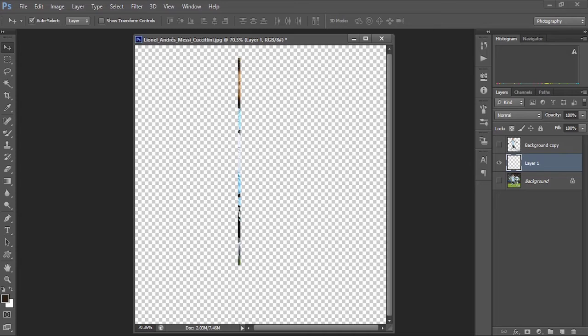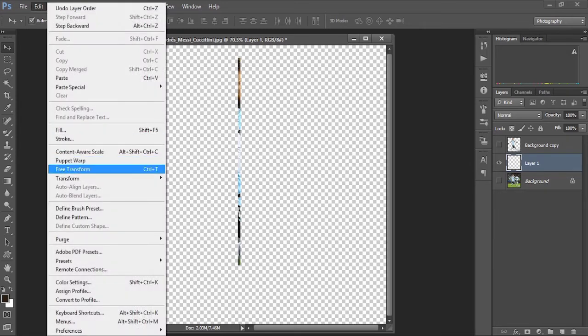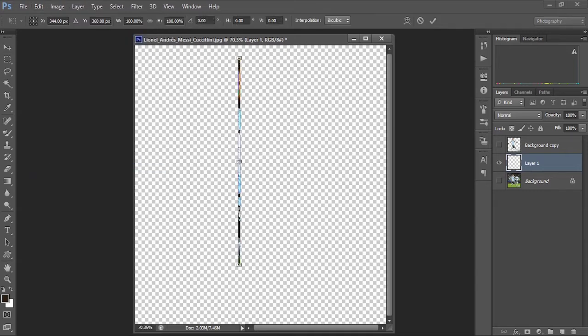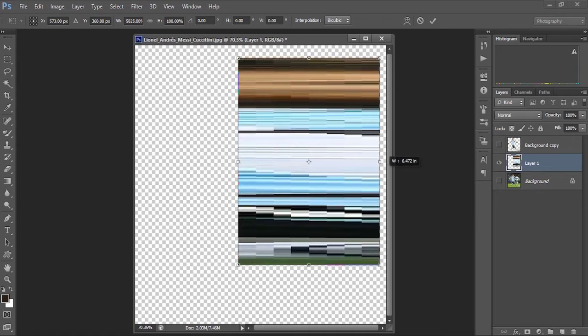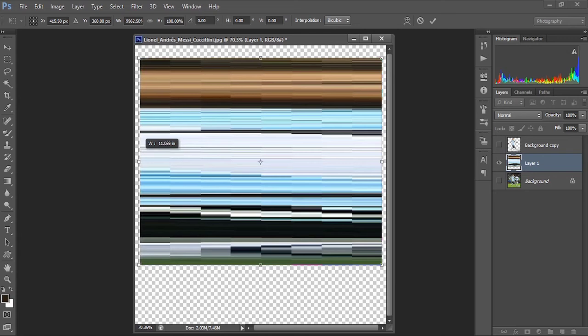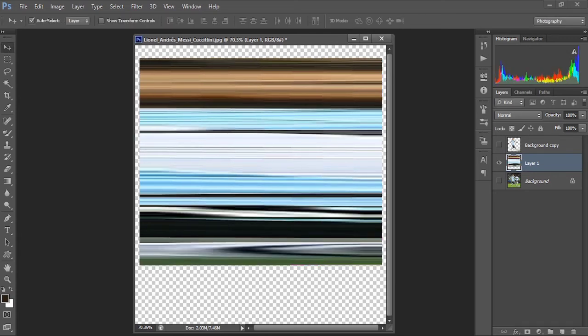For that I am selecting the free transform tool, go to free transform. Okay, I'll be just stretching this towards this. I'll keep up to here. Okay, not completely. I'll just keep up to here, and here also I'll be just keeping up to here. Okay, and now apply. And now what we are going to do is apply a filter to these stretched pixels.